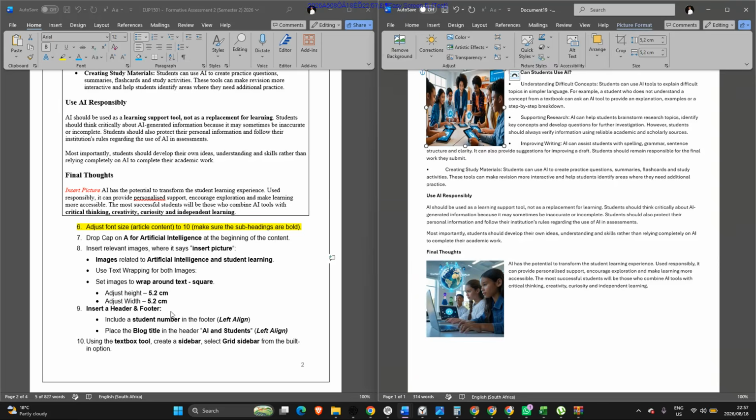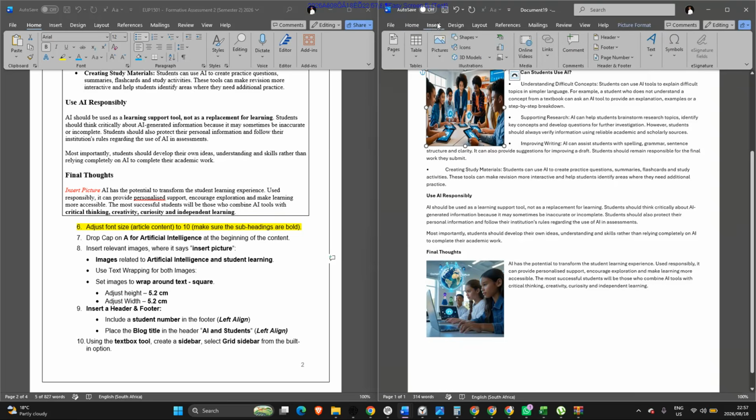And then insert headers and footers. For headers and footers, you press home. When you press home, you see where it says, where do I put headers and footers? Let me check. Yes, under insert. That's where you find headers and footers.